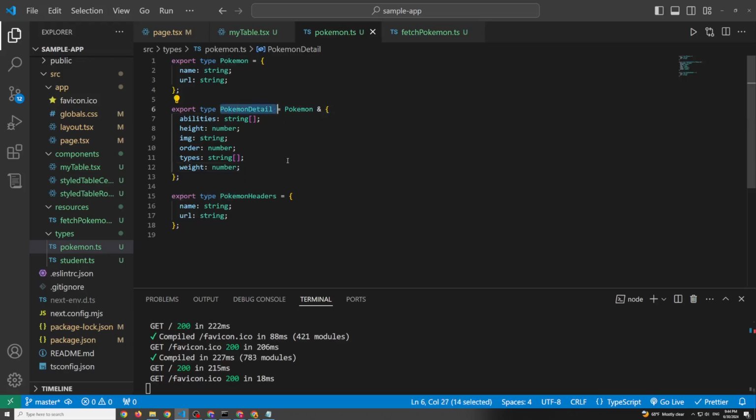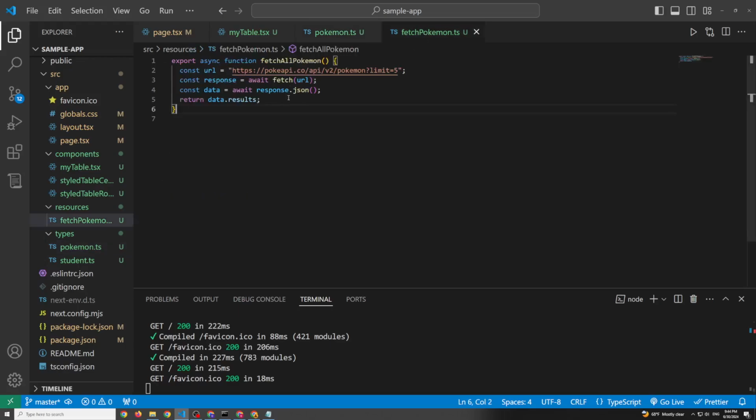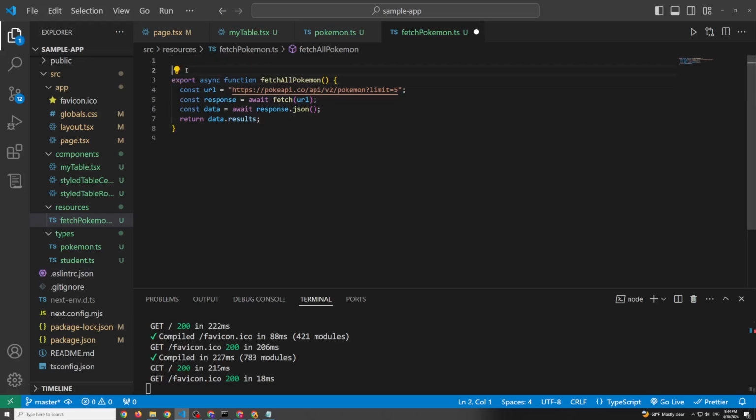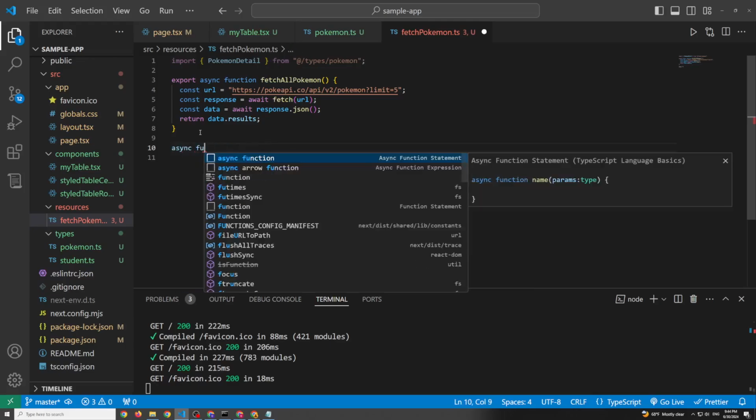So I have this Pokemon detail type, and this is a more detailed version of our Pokemon type. And now over here, I'm going to import that in my fetch Pokemon function, import Pokemon detail. So now I have my new type that I can use for the details of the Pokemon. So what I'll do is export async function. And actually, this one's not going to be exported. This is just going to be an async function.